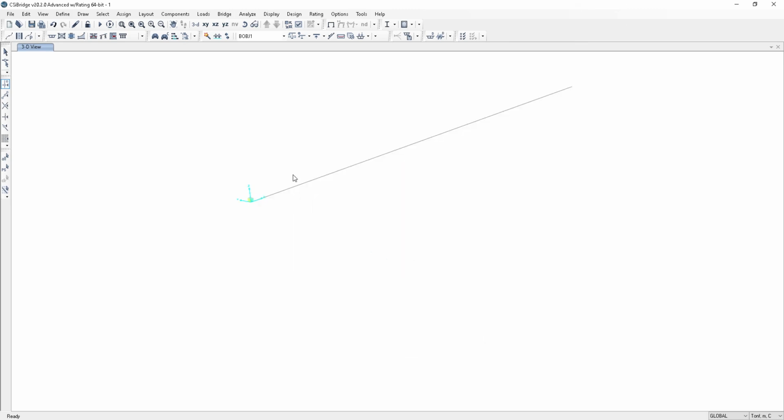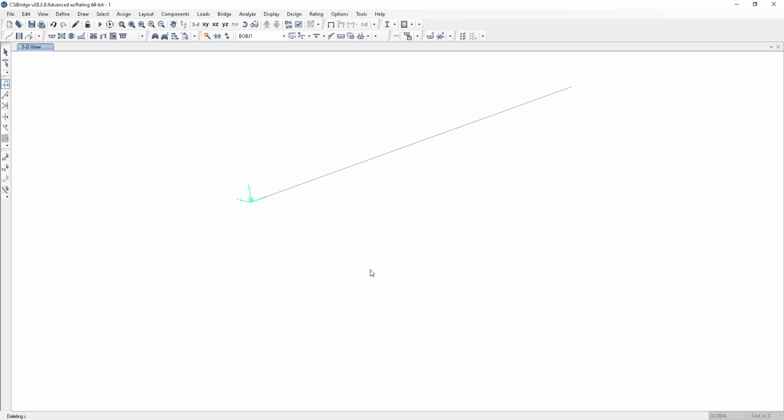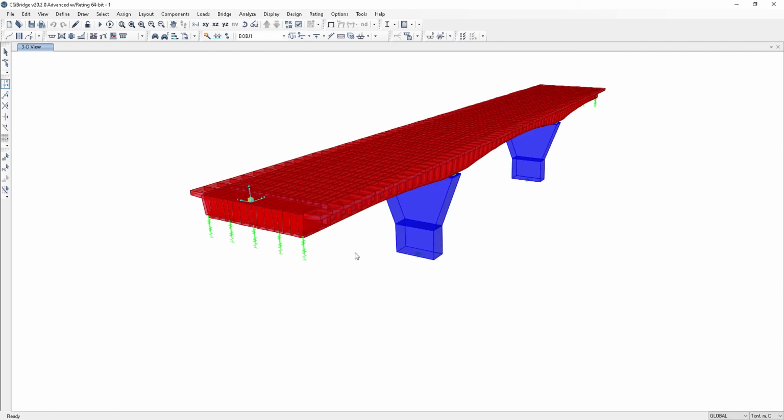and OK. The last job we need to do is update the model. Select the bridge, update the bridge object, and hit OK. All right, that's great.